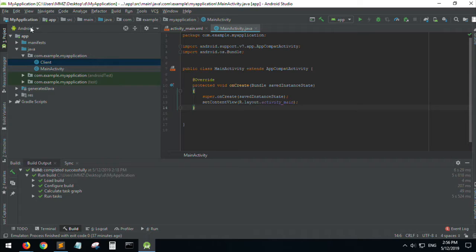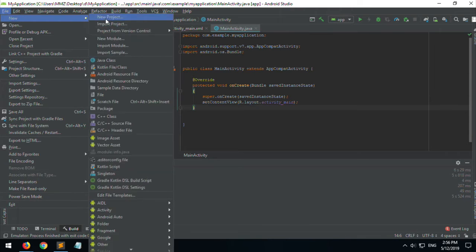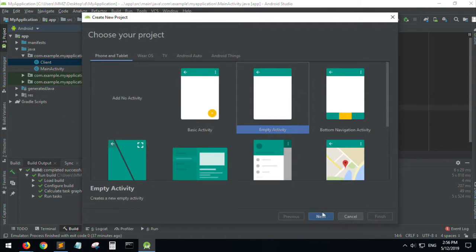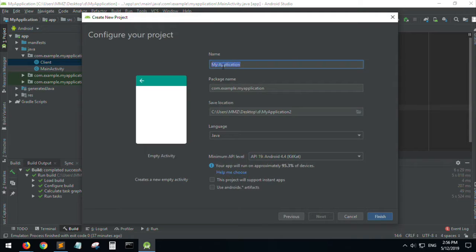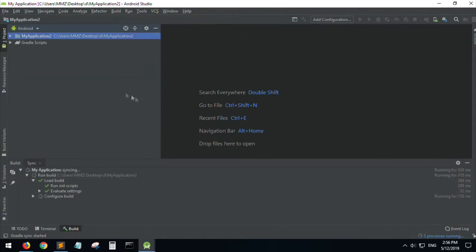Open Android Studio. File, New Project, Empty Activity, Next. Name it My Application, and the language is Java. For the minimum API, choose your Android version. I choose KitKat. Finish. Wait until the build is done.